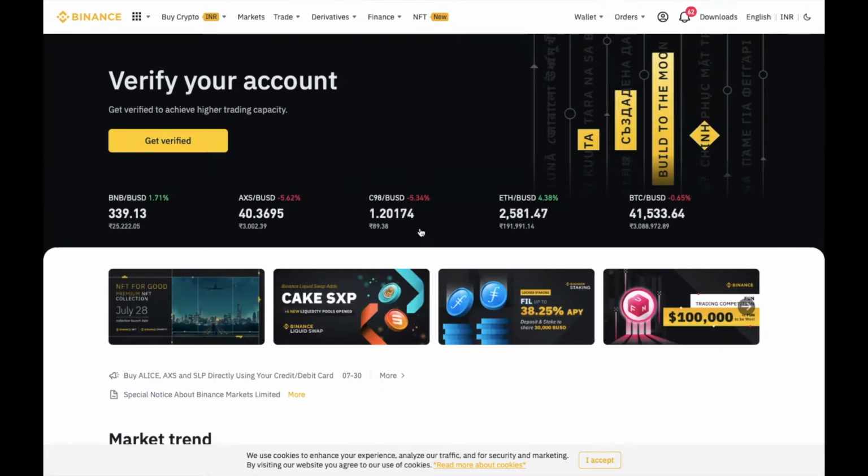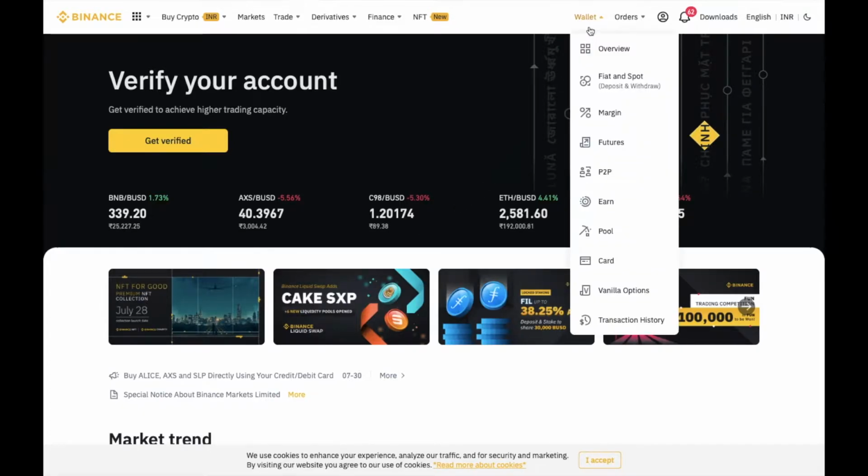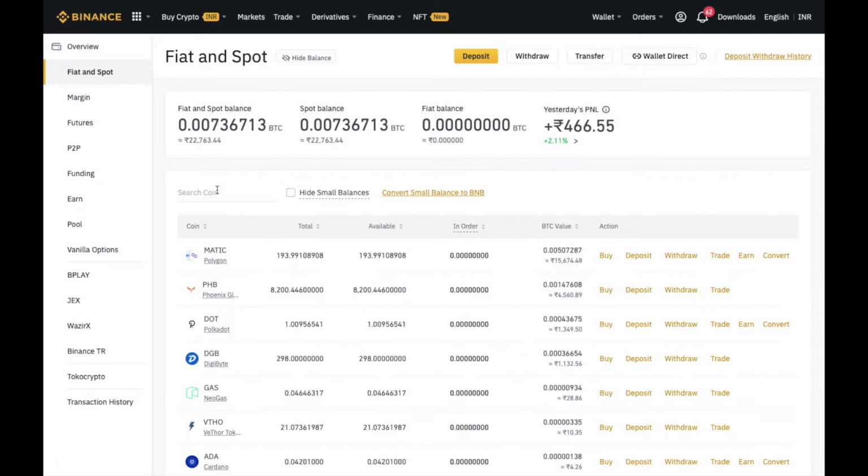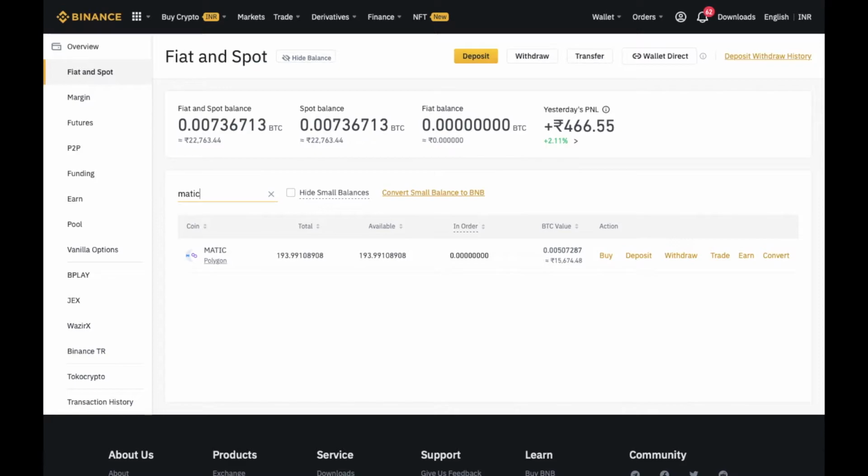Alright, so I'm logged into my Binance account and I am currently on the home screen, and I'll go to wallet and select fiat and spot, click on it. It will load my wallet screen, and on my wallet screen let me search for Matic. Alright, so I see Matic, and towards the right you can see that all the action items related to Matic are displayed, one of which says earn.